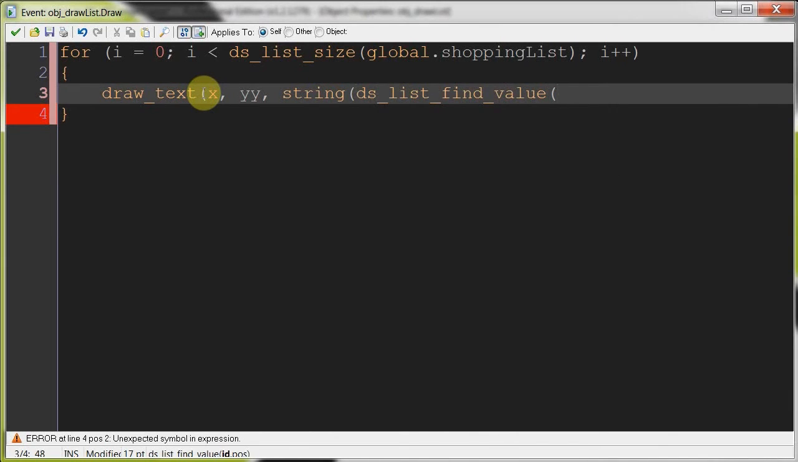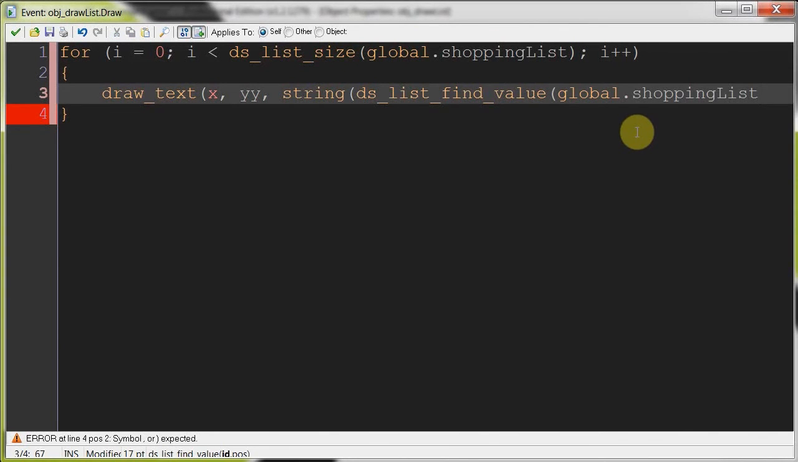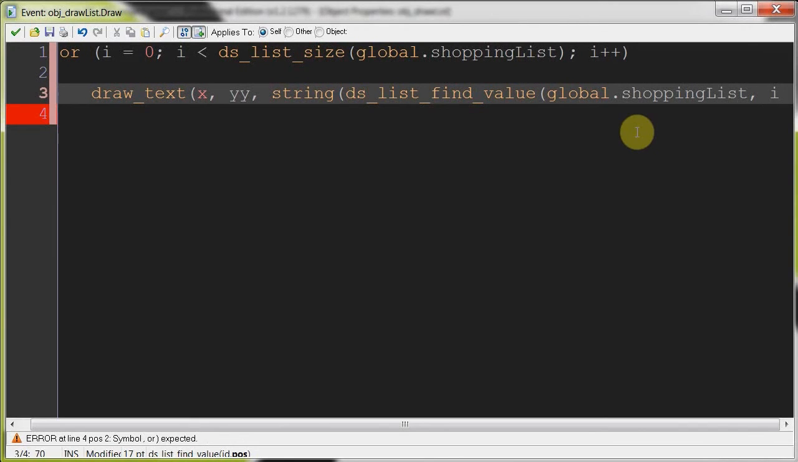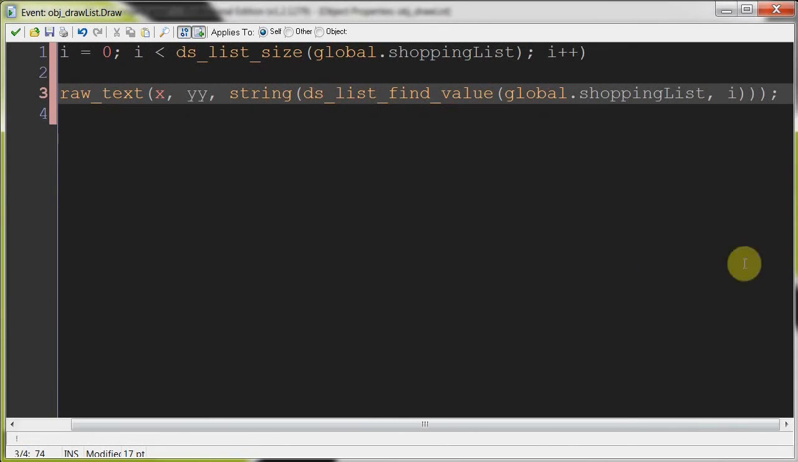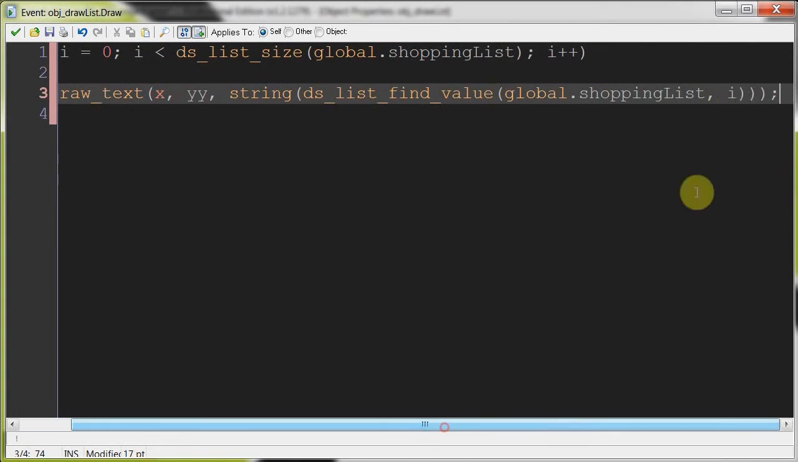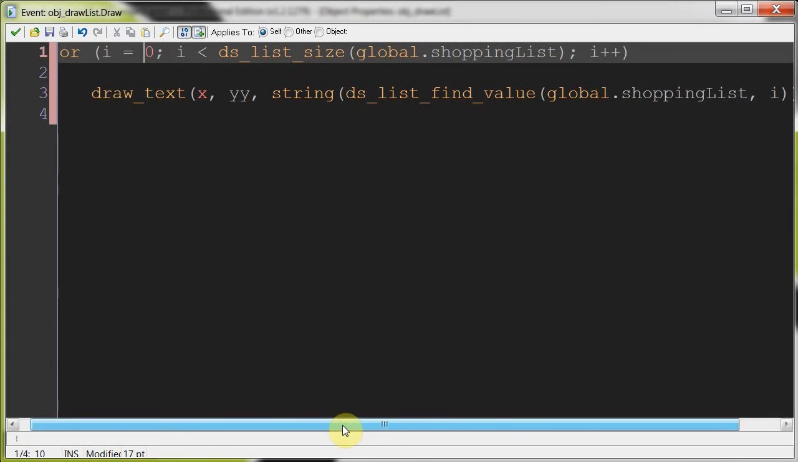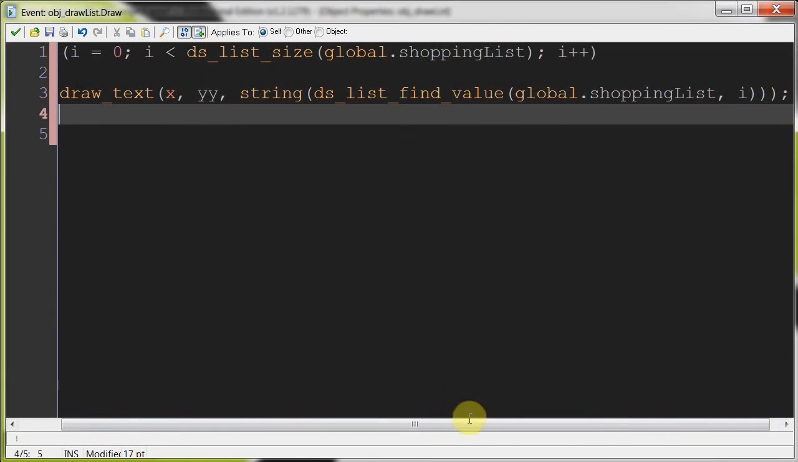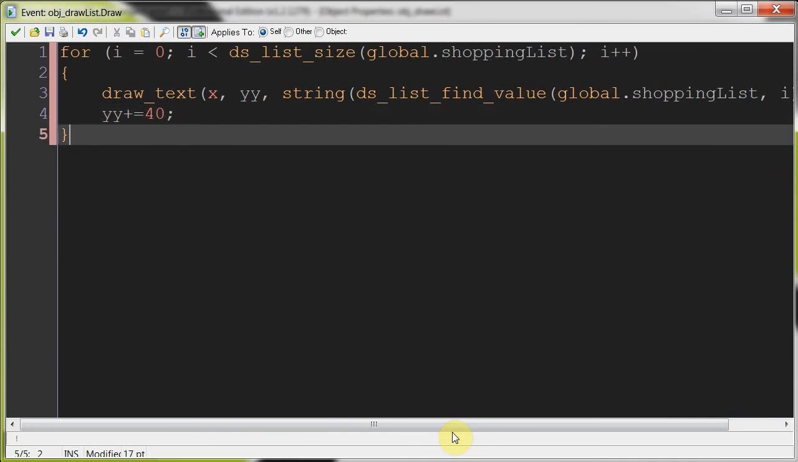And it takes the ID. Just grab this, global.shoppinglist. Then the position we want is i. Just like that. How many of these do we need? Quite a few. Okay, so it's going to draw the value found at the position i. So the first one it'll draw is element 0. Then the next time it goes, it'll do element 1, 2, 3. It'll keep doing that until it's done the last element. Then it will break out of this loop. And then here we're going to say yy plus equals 40. Okay, that's good. So the for loop is done.